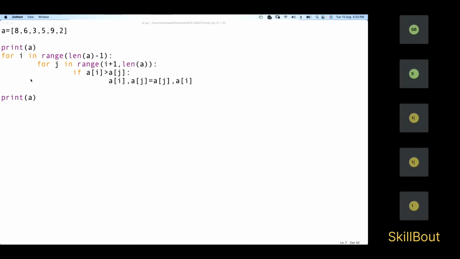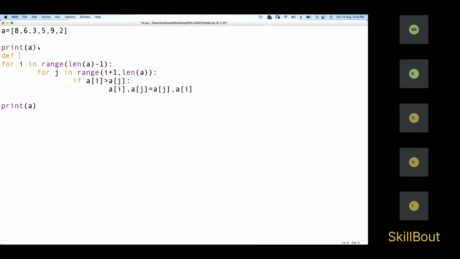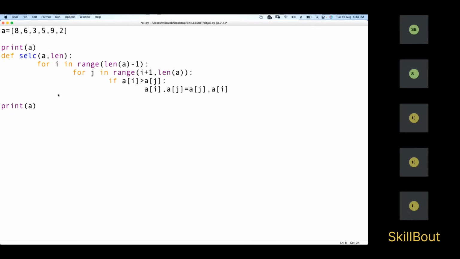For this, if you want to put it in a function, you can. How do you put it in a function? For example, you'll write def selection sort, whatever name it is, and you want the data. What data do you want now? You want an array and you want a length, len, you will give it. That's all it is, right? So you put this one like this, like this, like this.